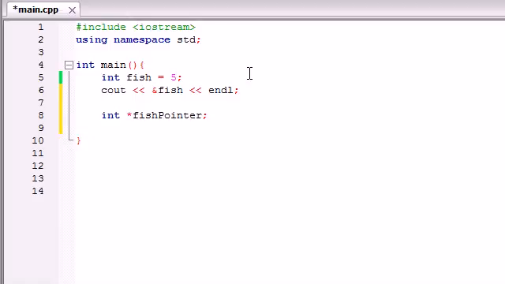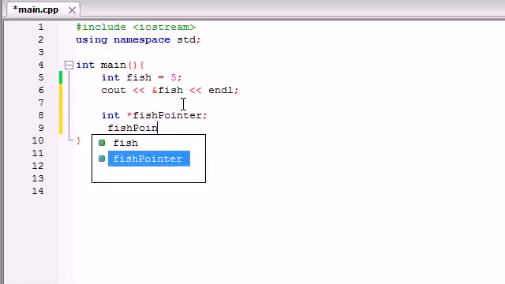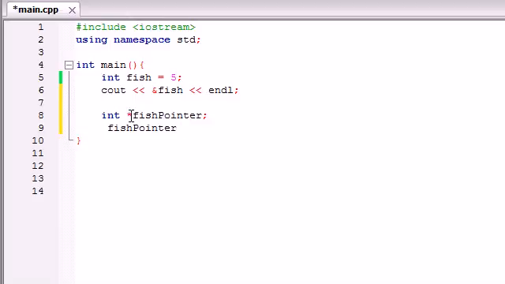So now we have to, of course, assign it a memory address. Whenever you assign a memory address to a pointer, you don't need to include the star again, because you only do that when you're first creating the variable. From now on, whenever you use the variable fish pointer, C++ already knows that it's a pointer because you told it when you created the variable. So make sure you don't put star fish pointer twice, only one time. C++ is smart enough to recognize this.